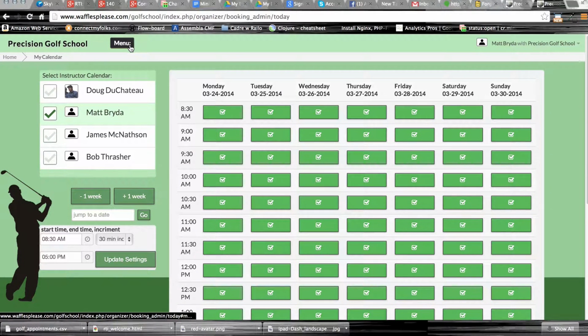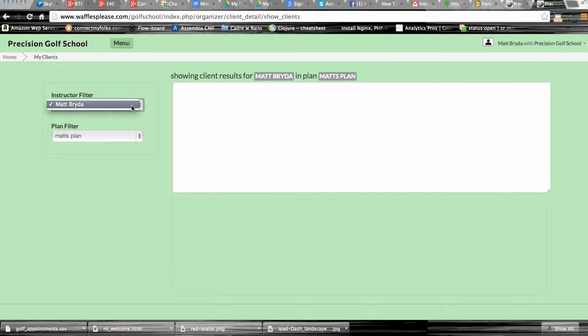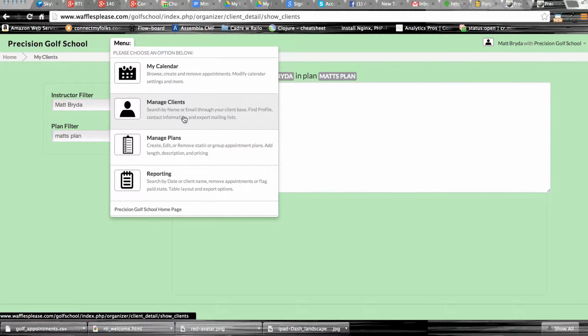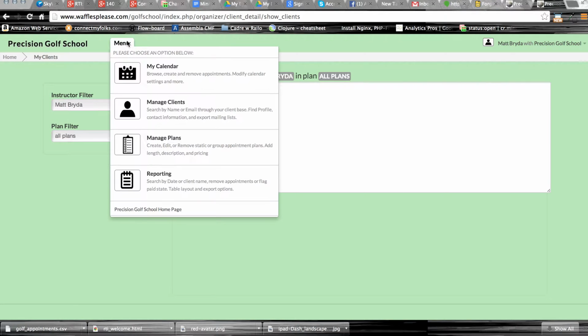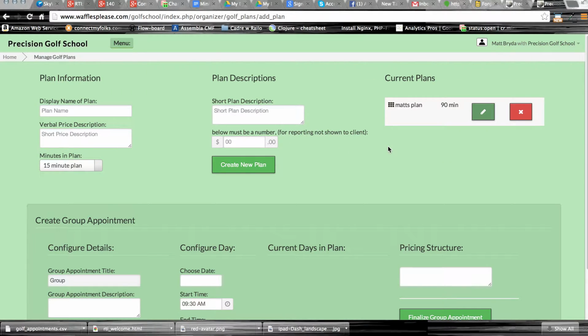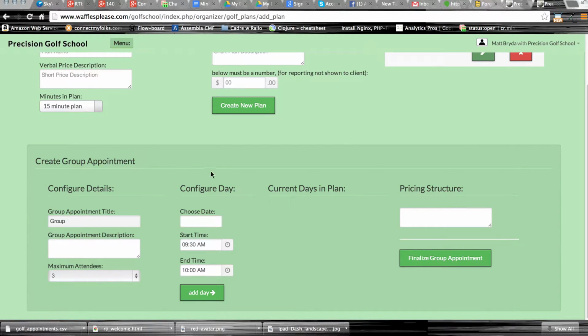You'll notice, because he is not you, his menu options are quite different. He doesn't have nearly as much stuff to look at. Manage clients, like I talked about earlier, he's the only instructor that he can filter by, but he can still filter by his plans. If I go into manage plans, plans are instructor specific, so these are only going to be the plans that are available under him, and he can still add group appointments if he wants to.